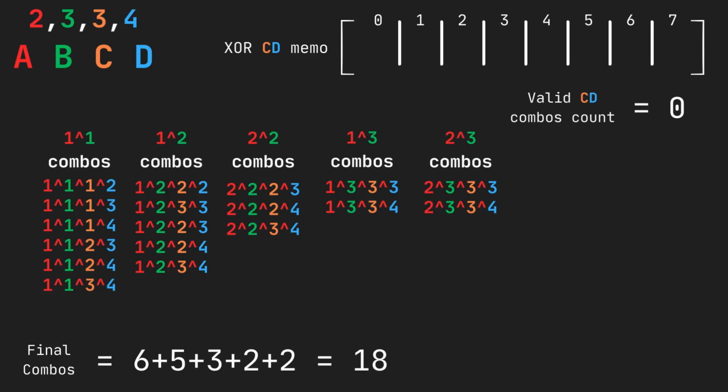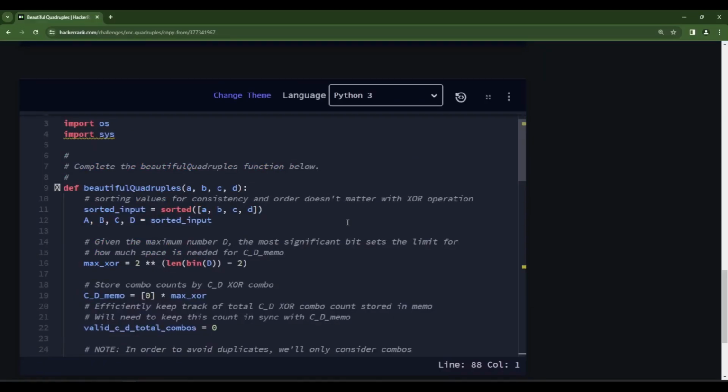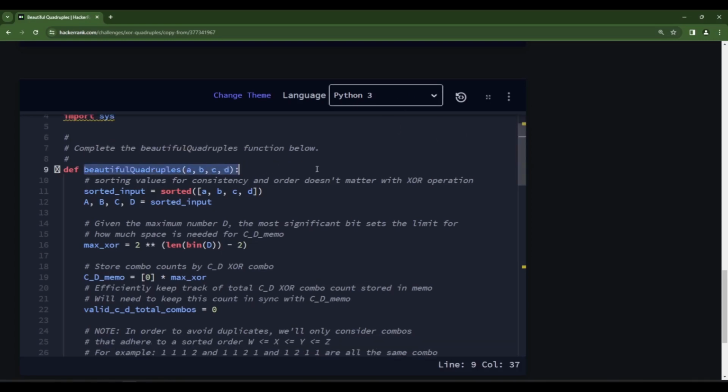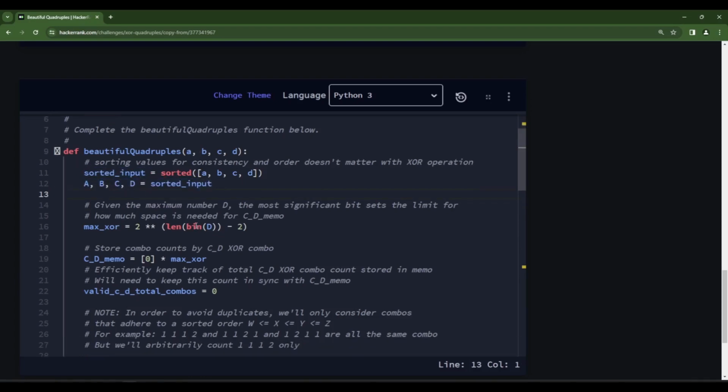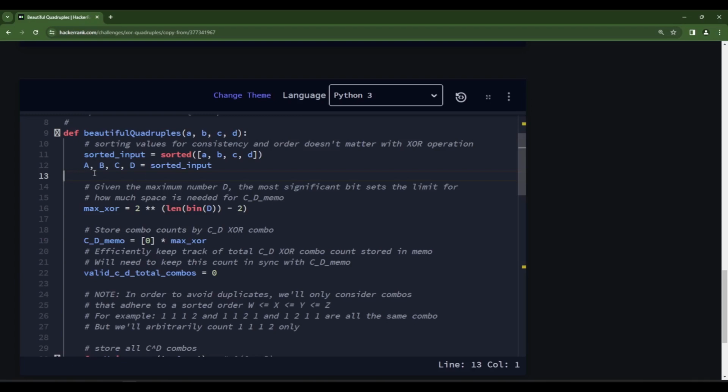All right, so let's check this out in some code. I'm going to be doing this in Python, but I will provide a JavaScript solution in the description. So first off, we're going to start off with our function definition. I'm going to sort A, B, C, D, and then reassign them into similar variables, capital A, B, C, and D, to work with in the future. Essentially, these are all sorted in increasing order from A to D, where C and D are the 2 largest numbers.